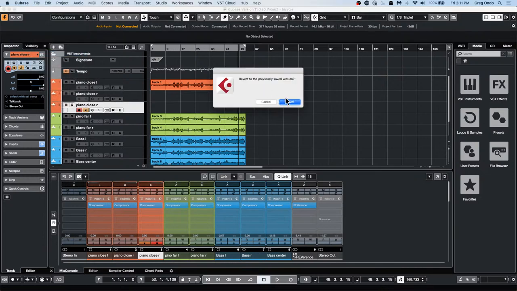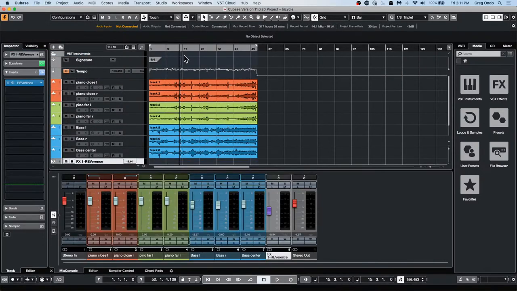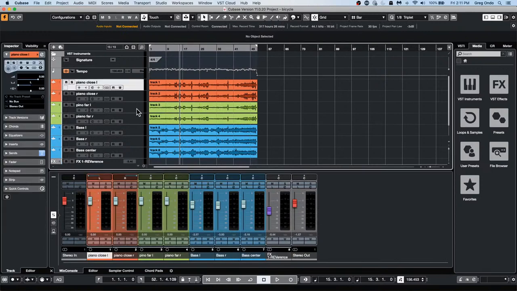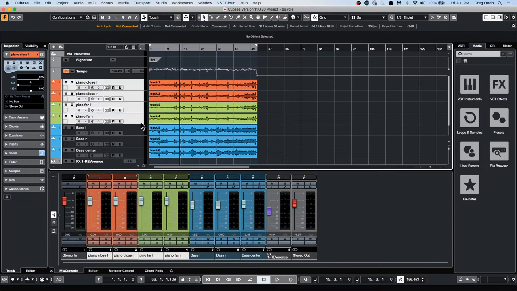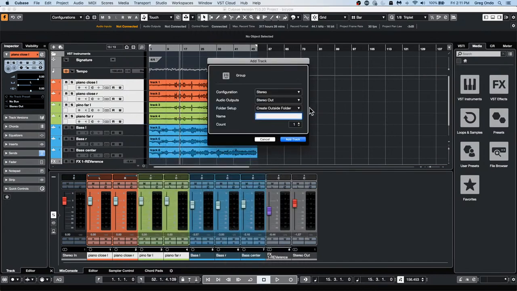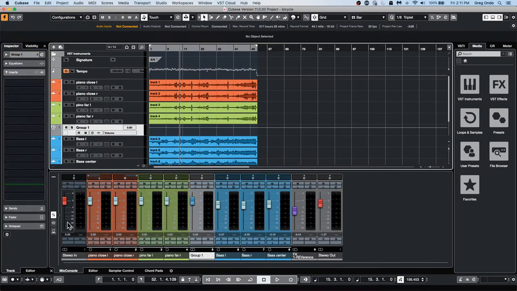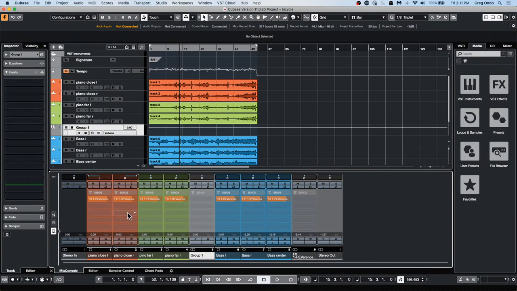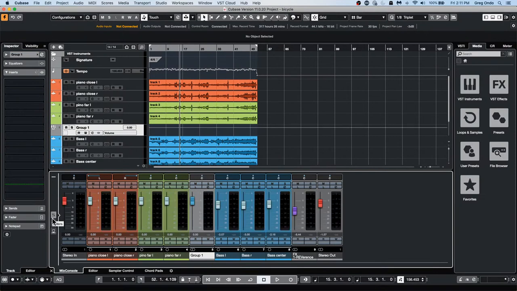What I do is, if we have a group fader, let's say I want to take all of these tracks to a group. If we add a group track, say I'll make a stereo group track, then now we don't see anything being routed to the group here because nothing's been physically routed to it.